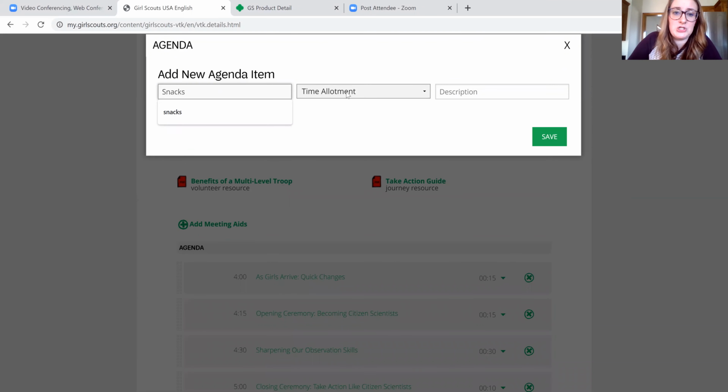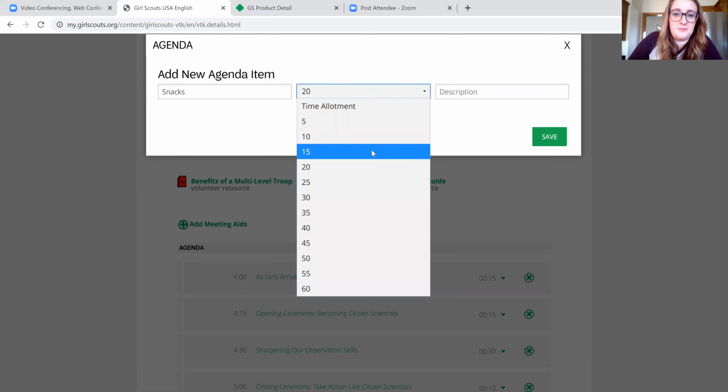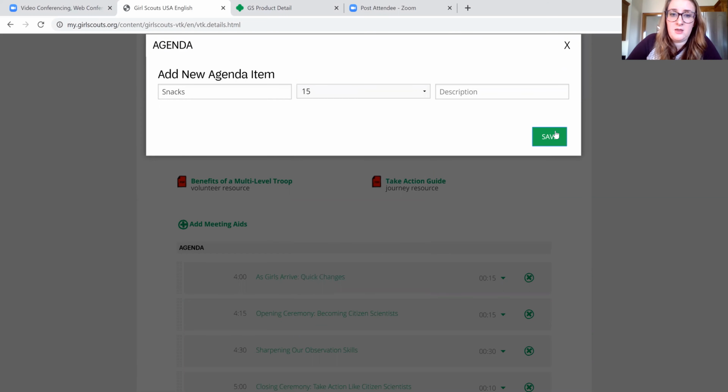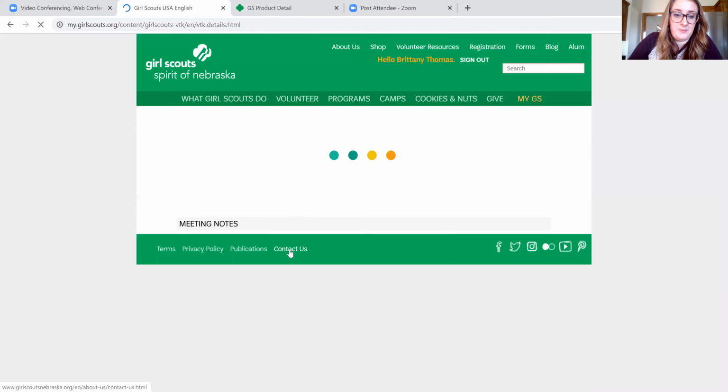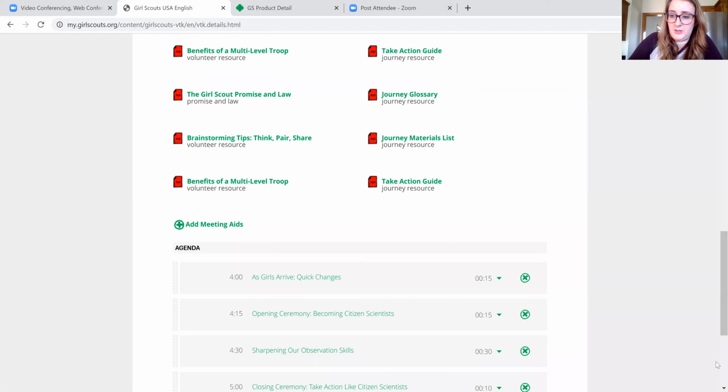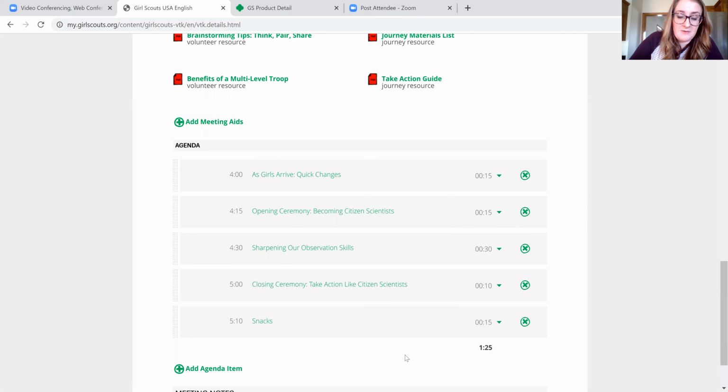Next, add how much time you want for that. And save. And it has been added. Here we go. It did add to the bottom. Everything automatically adds to the bottom, but just like your year plan, if you want to move it, just press over these dots and move it to where you want.